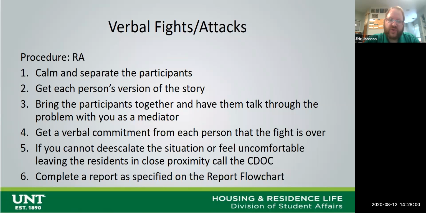Then at the end of it, if you can, get a verbal commitment from each person that the fight is over. If you cannot de-escalate the situation or feel uncomfortable leaving the residence in close proximity, please call your CDOC in that situation. And then after we get to that point, whether it's either the fight is over or you had to contact the CDOC, complete your report as specified in the flow chart.